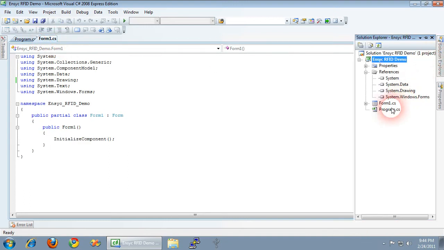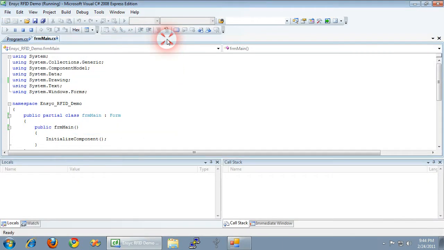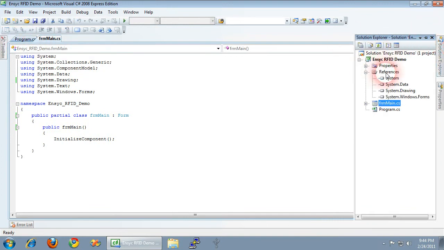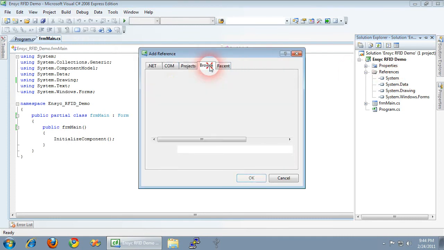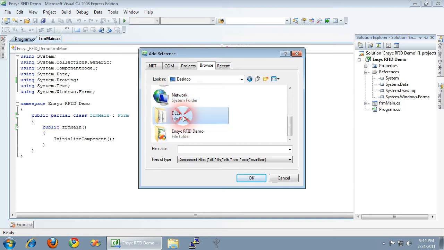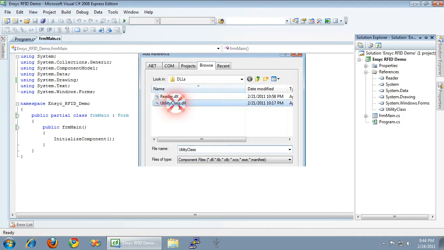So let me rename the form to main.cs. Yes, that's fine. So now we have a form. Just run it to see. Okay, Windows Form 1, perfect. Now let's add the references. We have to add two references. Add reference. I'm just gonna say browse. I'm gonna go to desktop and DLLs, reader DLL, add reference, utility DLL.